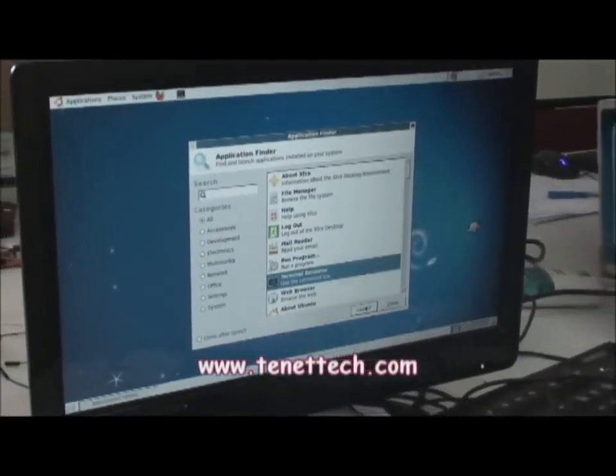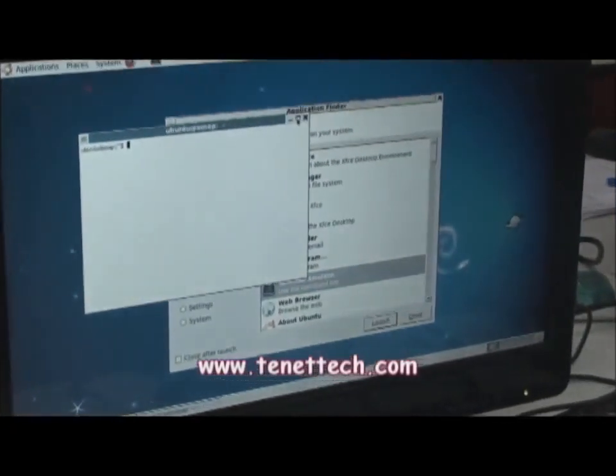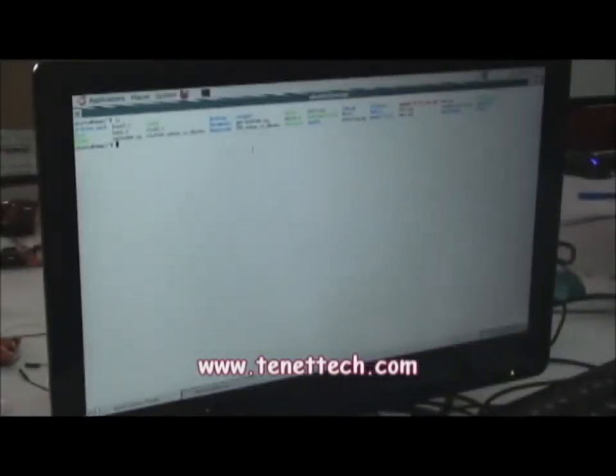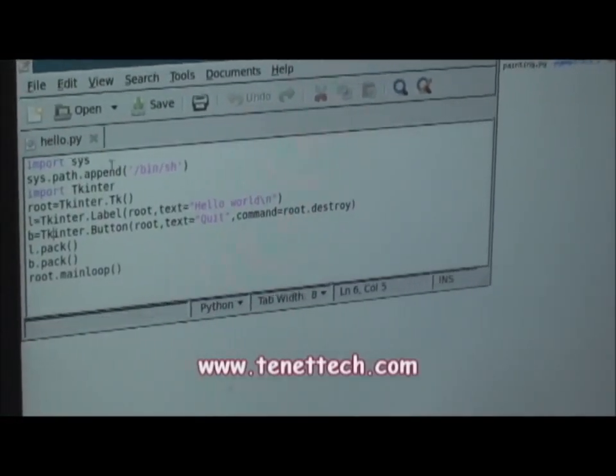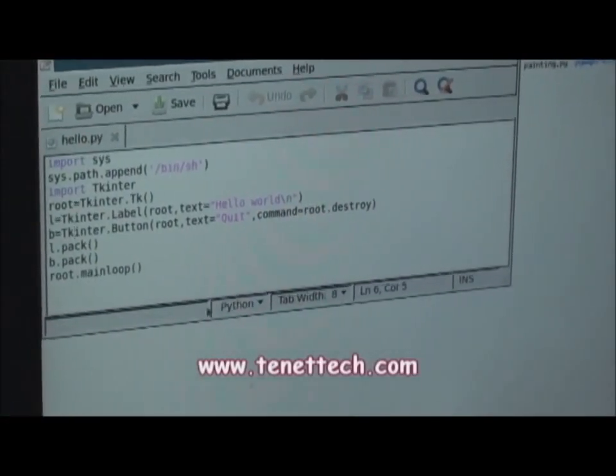select the terminal. So Python, Perl and TCL, these are the basic scripting languages which are mainly used to perform GUI programming. So now let us see the Python code which is used to display the hello world on the screen. This is the Python code which is mainly used to display hello world on the screen.